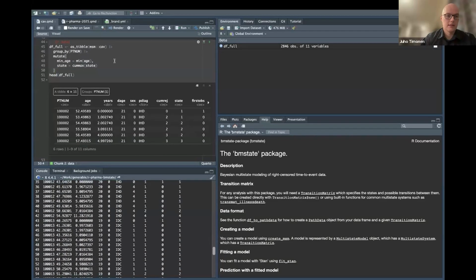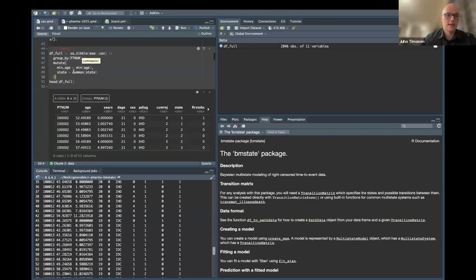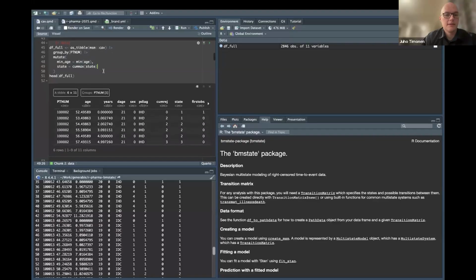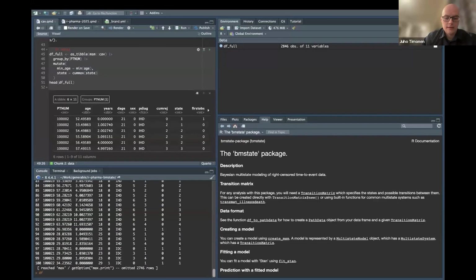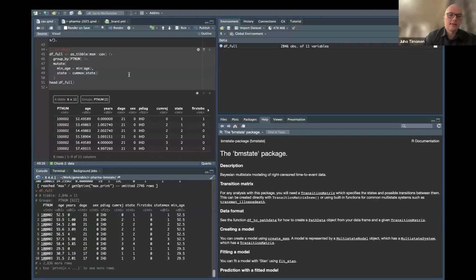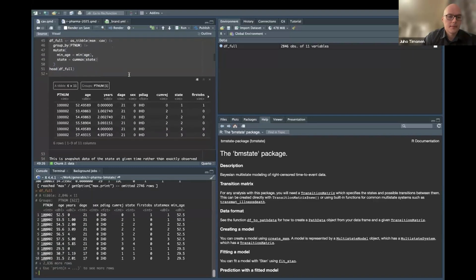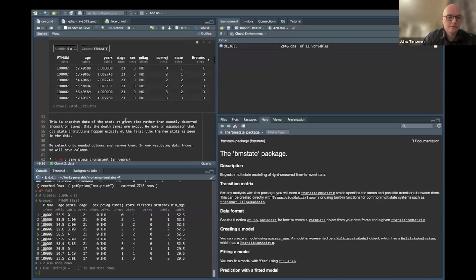And this cumulative maximum is we're sort of taking the most severe state that it has been observed at any given time. This is what we get after the first step.